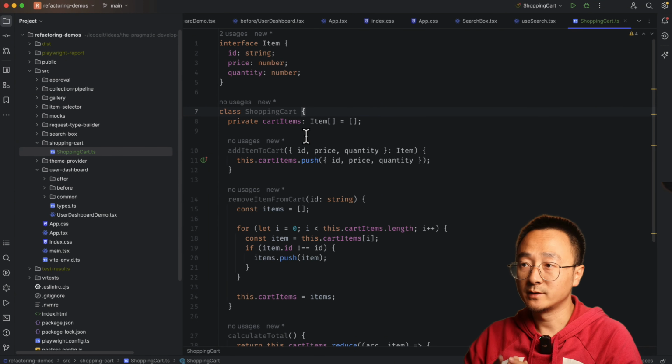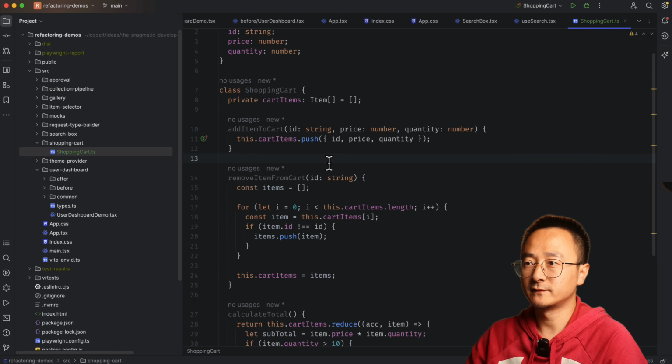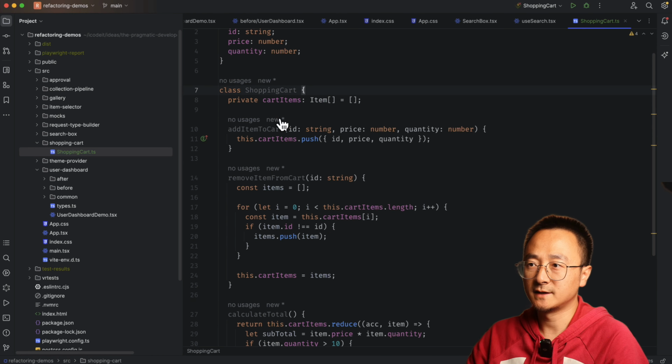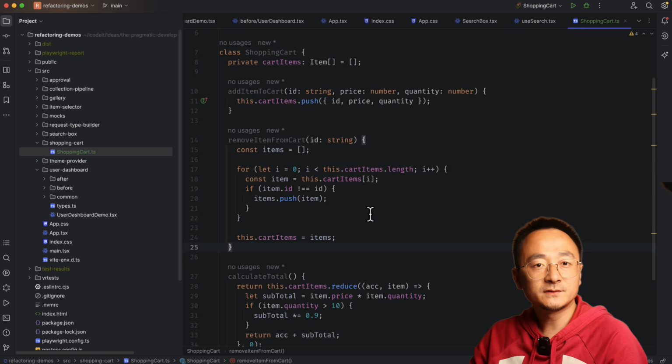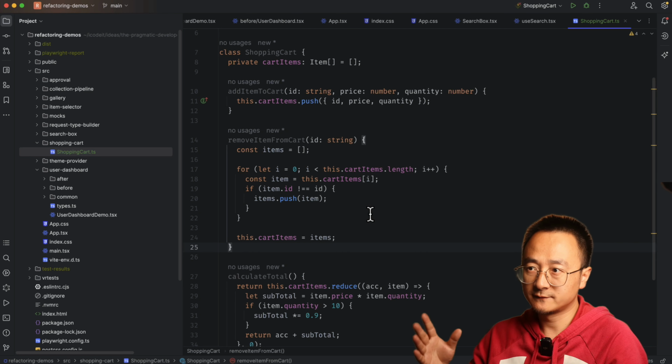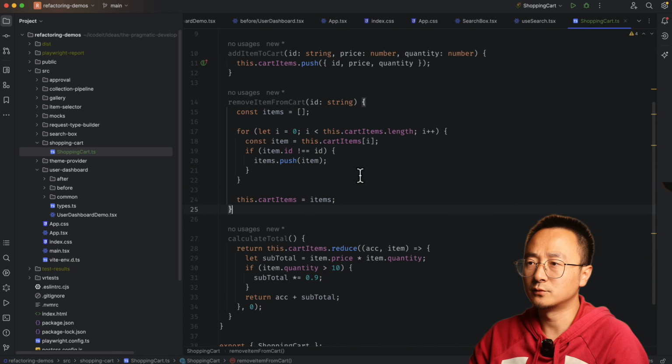Here is the example we are going to use for demonstration purposes. The ShoppingCart class is a very simple class. It has 3 methods: add item to cart, remove item from cart, and calculate the total price. There is nothing wrong with the current code. It works fine, but it has mixed a few responsibilities into a single file. That's why we are going to do some simple refactoring.